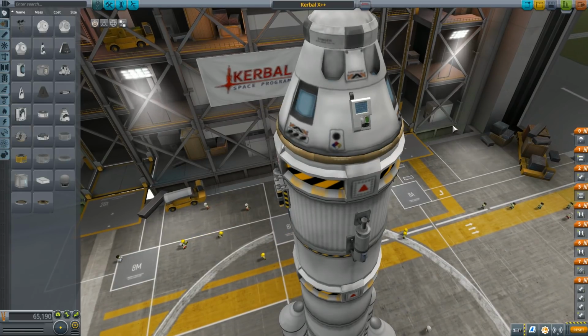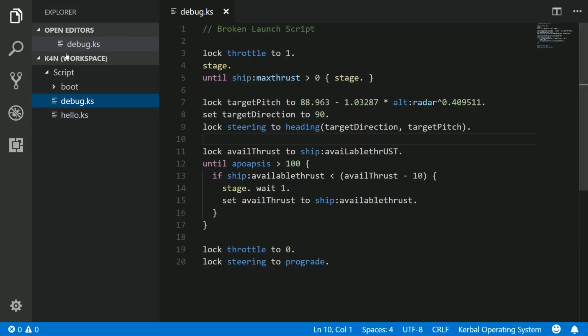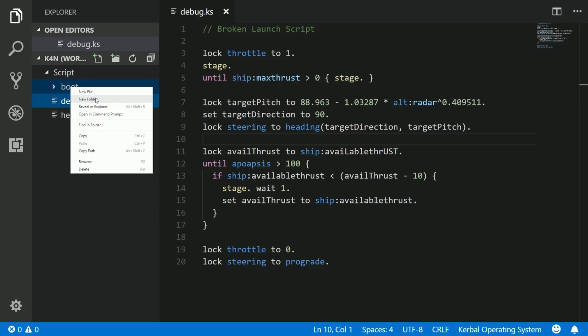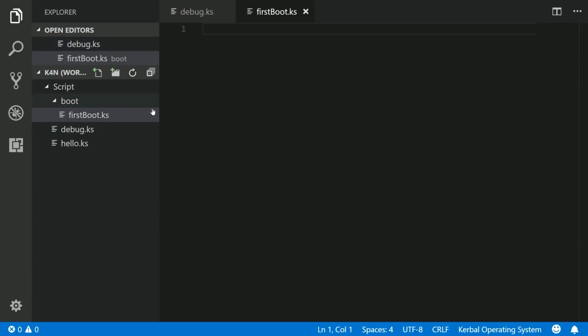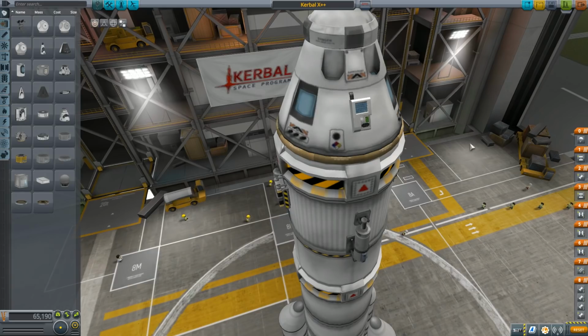So we're going to jump back over to our editor and fix that. Let's open our project drawer real quick, and I'm going to create a new file inside boot, and I'm going to call it firstboot.ks. We'll say print hello as just a basic test of our boot file. We'll go ahead and save that.